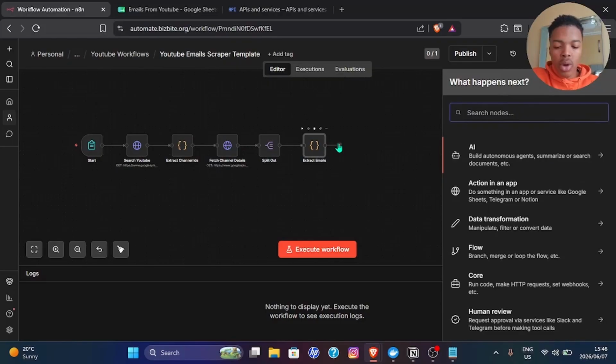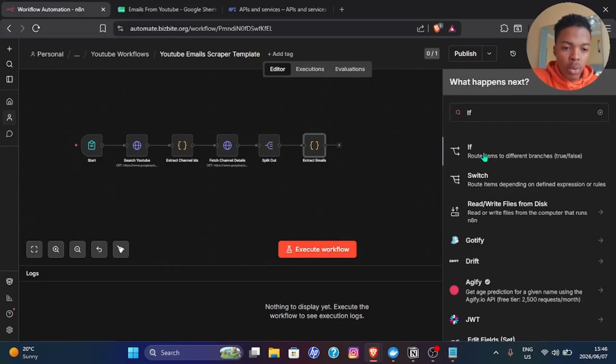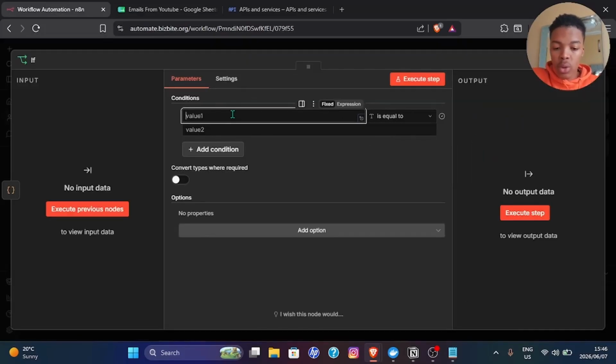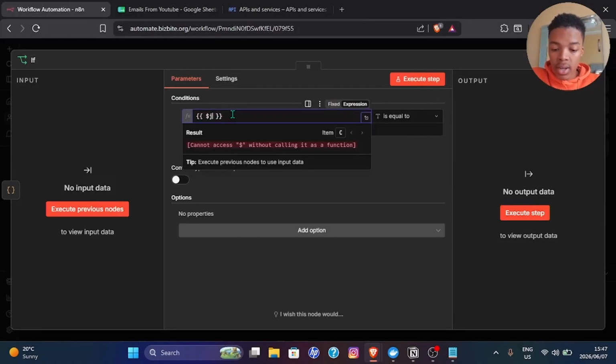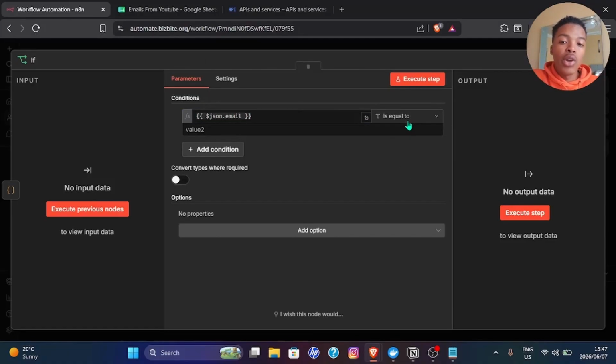So the ones that do not have emails, we're just going to separate them from the ones that do have emails. So go ahead and type in an If node. So If right here, and then the value you want to put in there is that strange bracket, a $ sign, JSON dot email. So that's going to check if the emails are not empty.